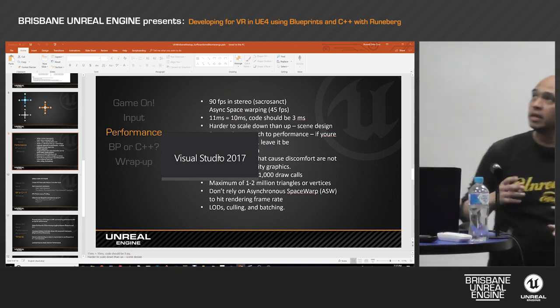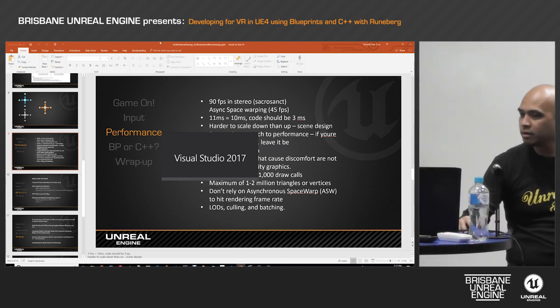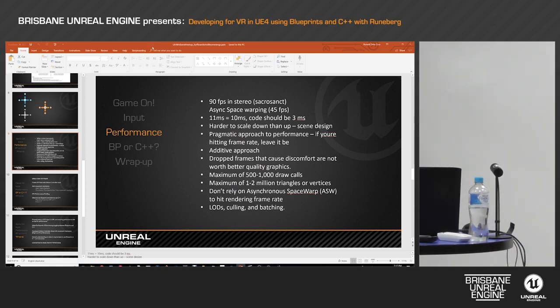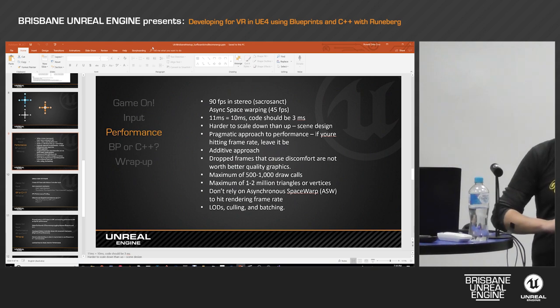So the key stuff in here, if I can show it, is 90 frames per second. You do have ASW, which allows you 45 frames per second, but you probably don't want that for any long period of time, because then you'll almost certainly give a lot of people motion sickness. Although that is allowed in the Oculus store if you're using a GTX 960, which is the minimum spec.